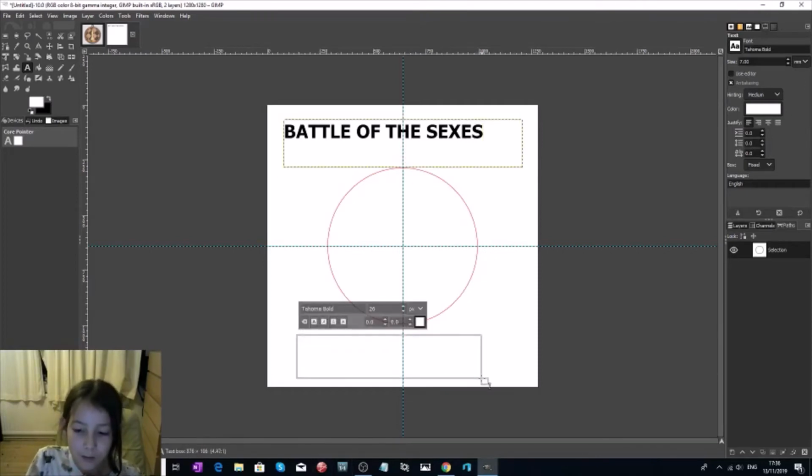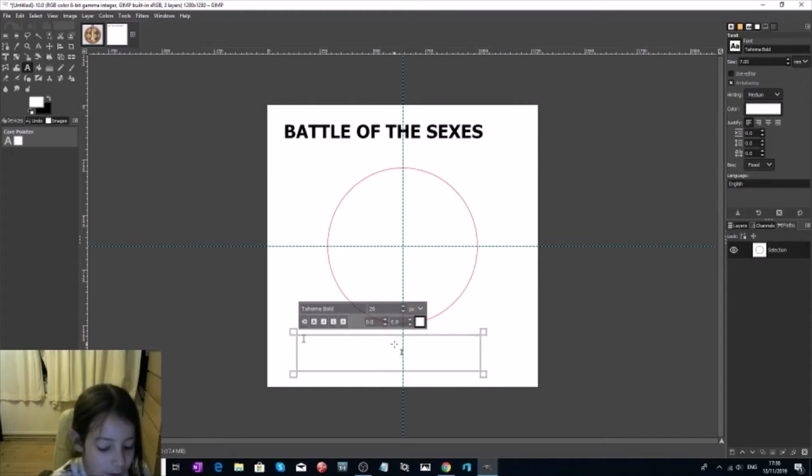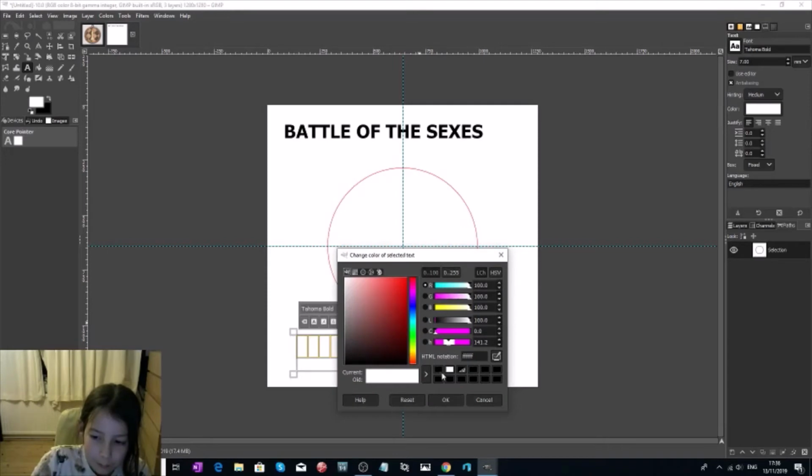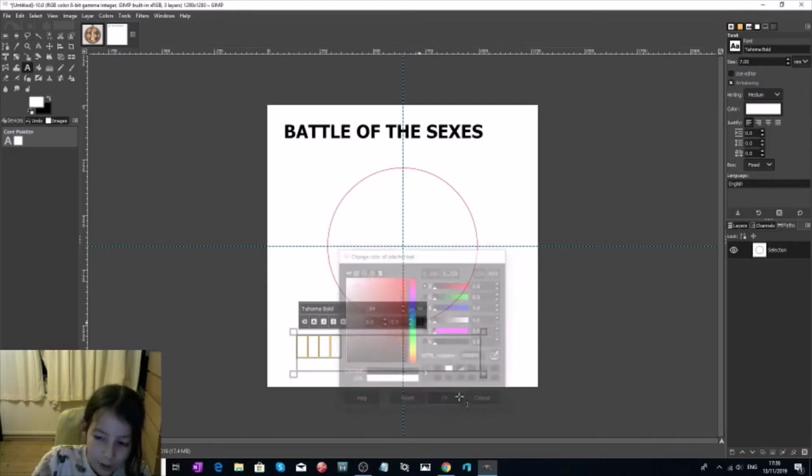For the bottom I'm just going to write 2019 because that's the year today. 2019, and I'm going to highlight it, 84, and make it black. And okay.